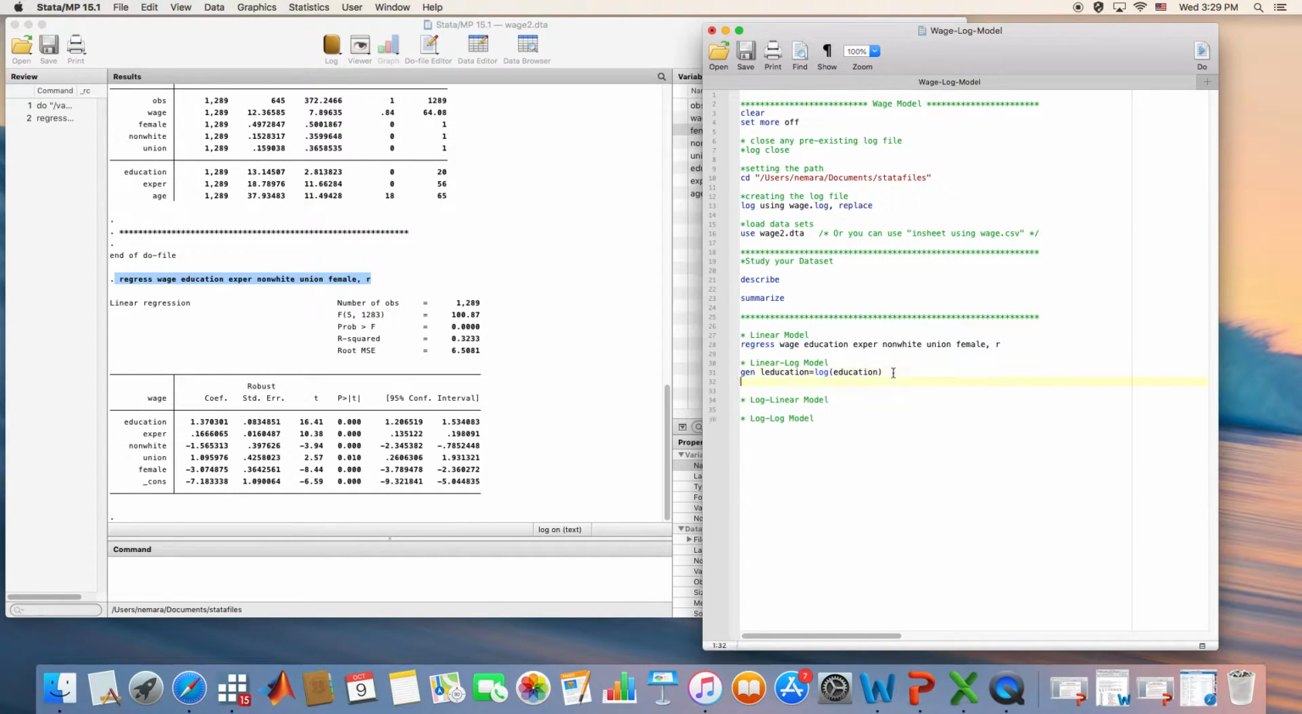I want to also mention that instead of log, you can type ln. It also gives you the same result. When you type log in Stata, it gives you the natural log, which is ln. If you want the one with base 10, then you would type log10. But in our course, I'm going to be using the natural log, so you can type either ln or log. I'm going to write log. Okay, so we have here created the log of one of the regressors.